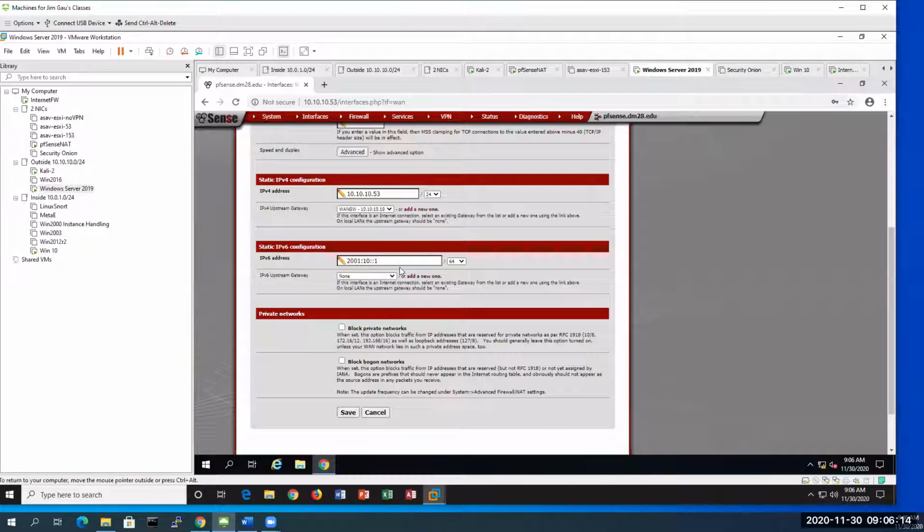Remember, outside is a 10 network, okay? And then we will have an upstream gateway. That means what is its default gateway on v6. And it's also been put in for you already. Remember, in the topology, 2019 has been given 2001:10:2, right? So we're going to do that.